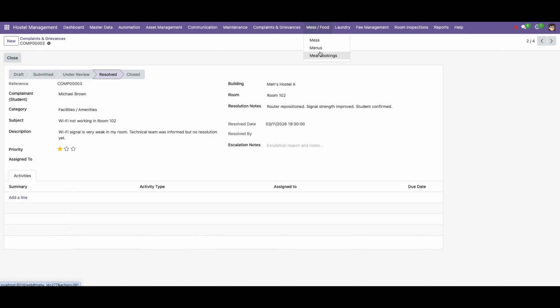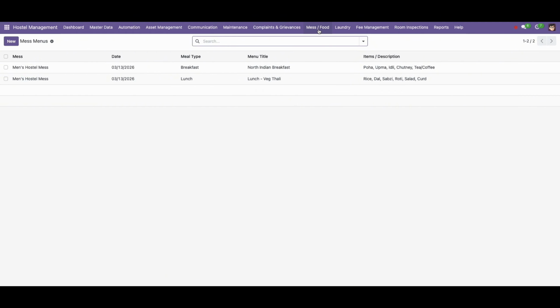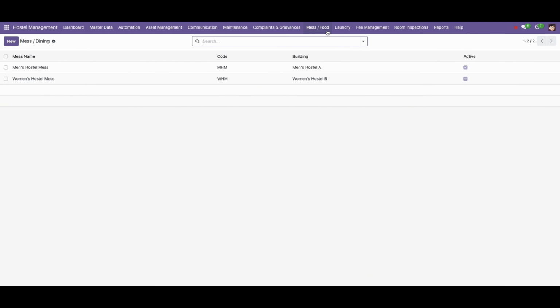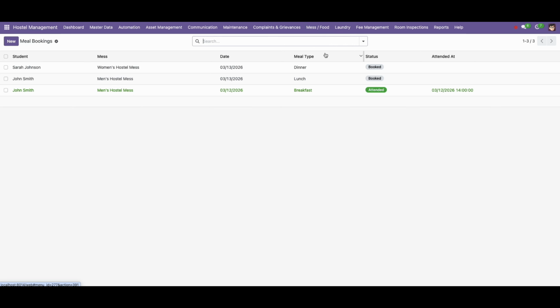The Mess/Food menu manages meal services. Mess and menus define what's served and at what price on each day. Meal bookings let students book their meals in advance, helping you manage capacity, reduce waste, and calculate charges accurately.